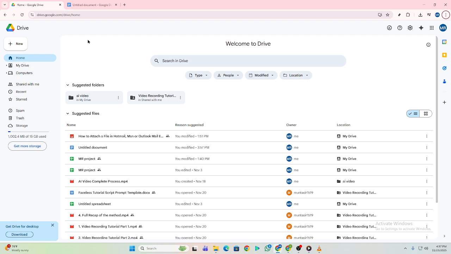Full 2026 guide. If you've ever needed to move a file from Google Docs into a Word format for editing, sharing, or submitting somewhere, this guide will make the whole process super smooth.